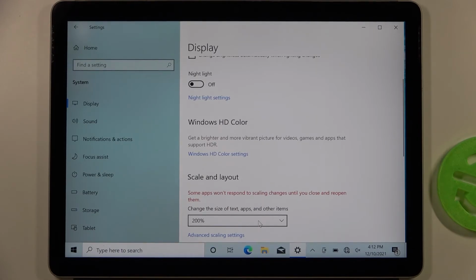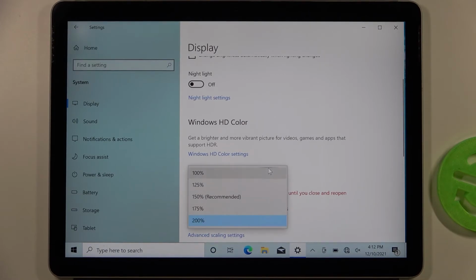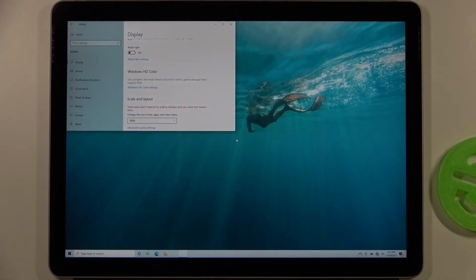So if you have problem with your eyes, definitely use this option. But if you want to get everything smaller, just go for the 100%, for example. And that's how you can adjust this option. I'm gonna set it up to the 150%.